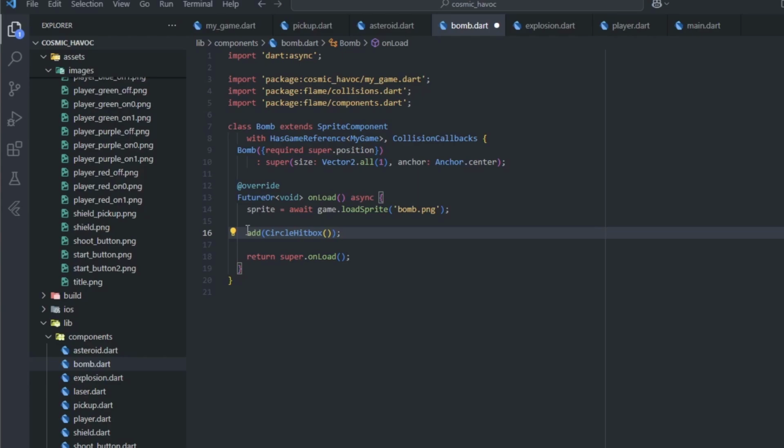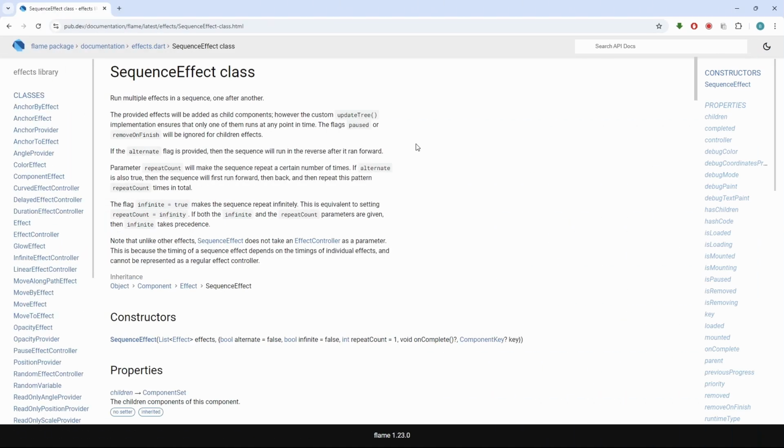Alright, so what we want to happen when a bomb gets created is we want it to first grow pretty big, then fade out. This means we'll need to add two effects to the component, a size effect for growing it and an opacity effect for fading it out. And we want the opacity effect to happen after the size effect. To create a sequence of effects like this, we can use the sequence effect class. A sequence effect allows us to create a list of effects and have them run in order.